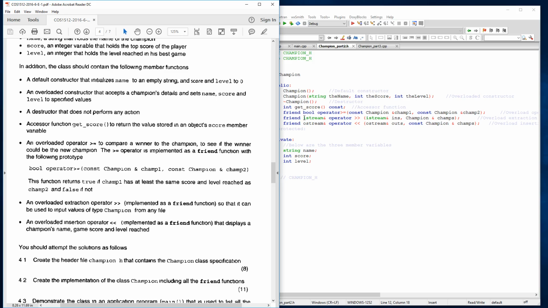If I was ever tested on it for an interview or something, I think I would forget it. But I'm hoping that someday I'll remember it off the top of my head, but I'm not a full-time developer. But anyway, you can see here it says an overloaded extraction operator implemented as a friend function, so that it can be used to input values of type champion from any file. Okay, and the same with the next one.